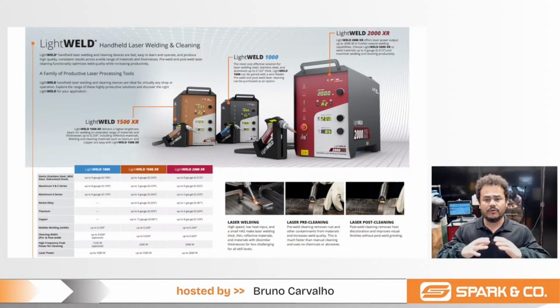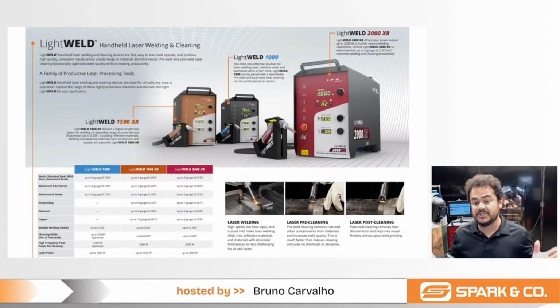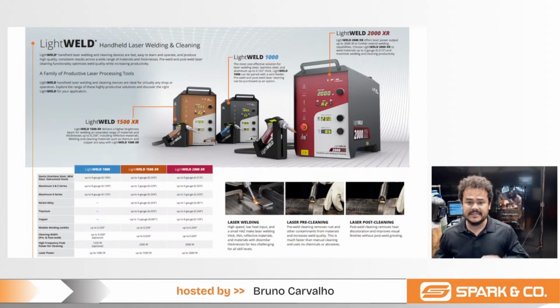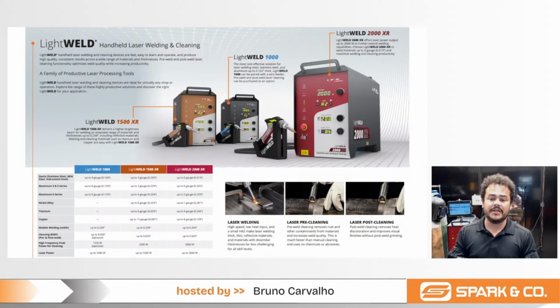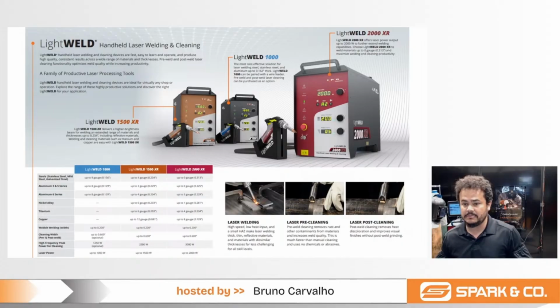We can cover a large variety of metals with LightWeld with different depths of penetration according to the material that you're dealing with. We can go, let's say, to a maximum of 4 millimeters in an XC welding mild steel or stainless, to 8 millimeters with the 2000 machine welding aluminum 5000 or stainless. So this study that we are considering here today was presented by IPG and was based on the XR machine.